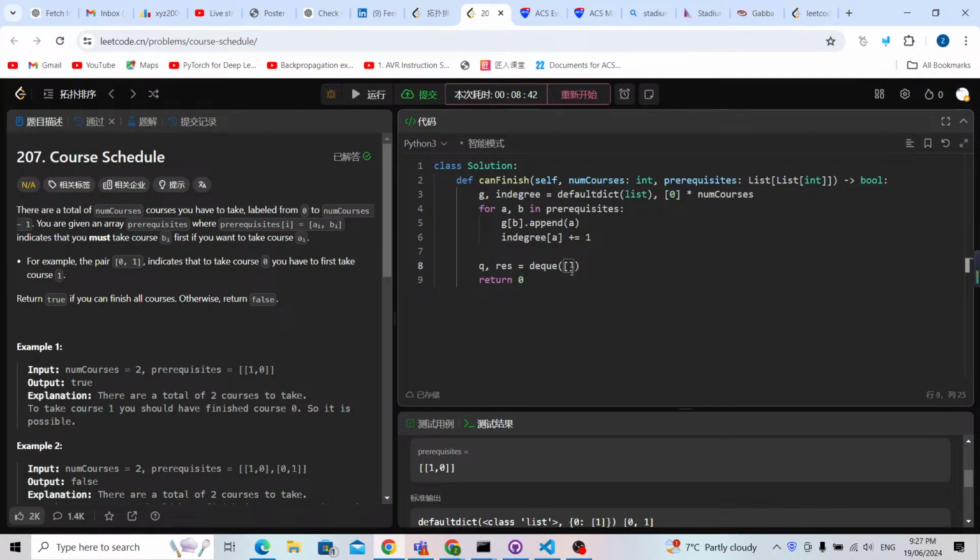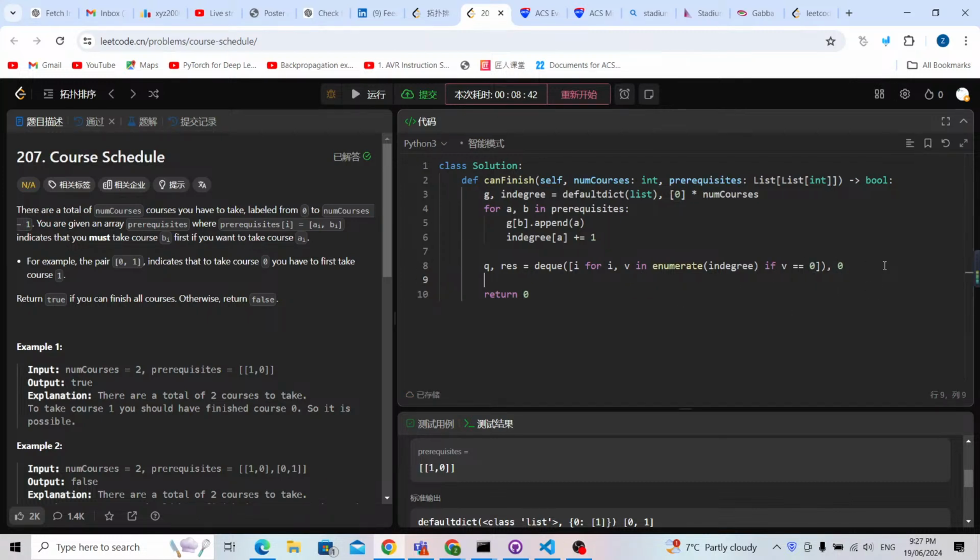So I'm going to check it: for i, v in enumerate the indegree, if the number equals 0, I can put the node inside my queue. And for the result, from the beginning it is just a counter, so I'm going to put it as 0. And now I can check the queue. While queue, I'm going to pop out the node.